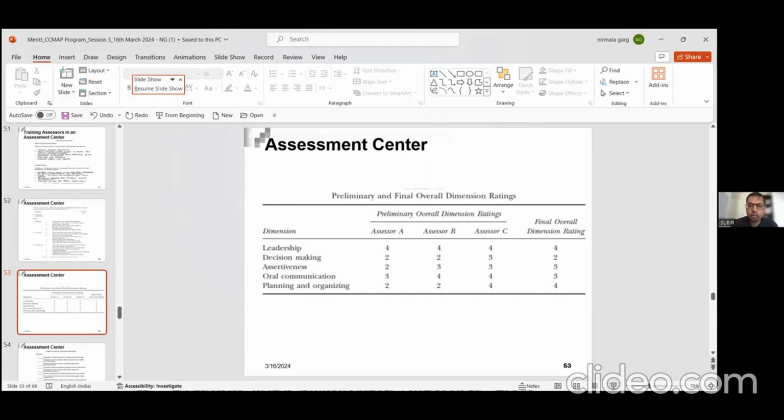Ma'am, the last one, planning and organizing. If you see, in the second-last one, oral communication, where 2 was given 4 and 1 was given 3, that is still understandable. But from our last point, it is 2, 2, and 4. How do you actually convince the other?